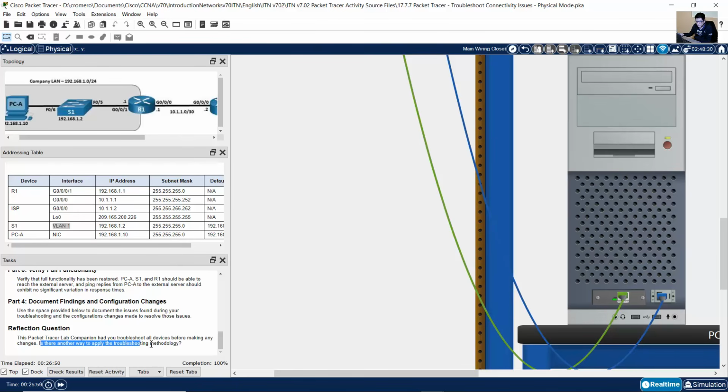Is there another way to apply troubleshooting methodology? You can use the methodology that you want, but it's recommended to start from PC, then go to S1 and go to R1. So you can scale from the devices closest to you. Okay, start from PCA, then S1, and finally R1. Okay, completion 100%. Thank you very much.